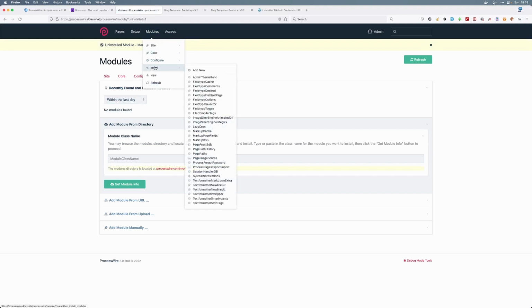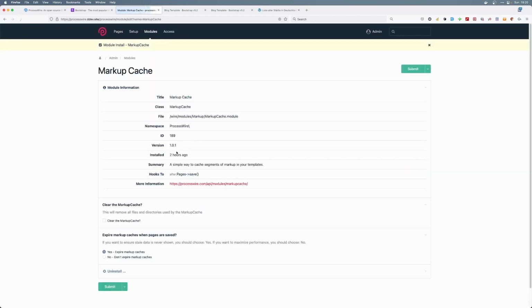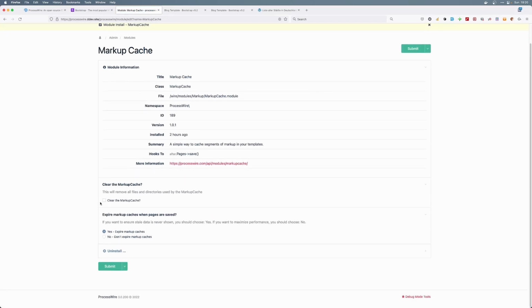So we go to this here again, and then you will see here between lazycron, if it's not installed, and page field the MarkupCache. So let's install it now, and that's it already. So you have here some options. Clear the MarkupCache. This will remove all files and directories used by the MarkupCache. You can do this every time when you just want to get rid of the cache because maybe something has changed in the calculation or whatever.